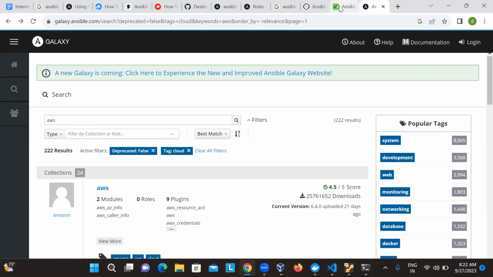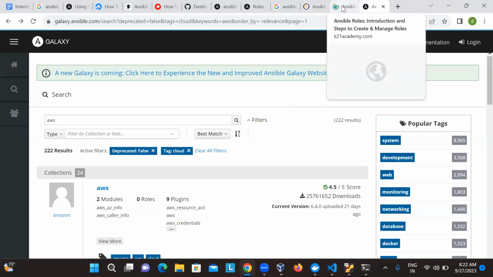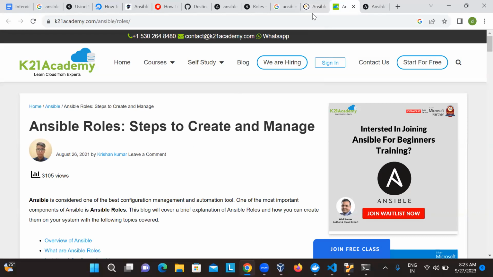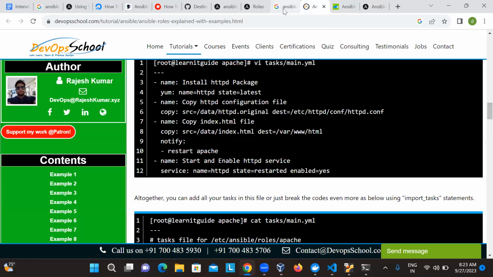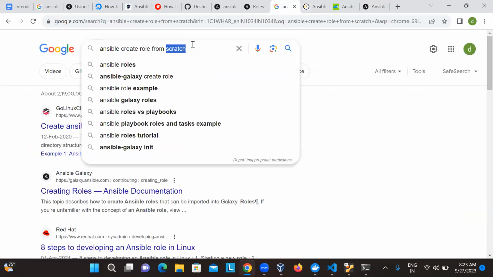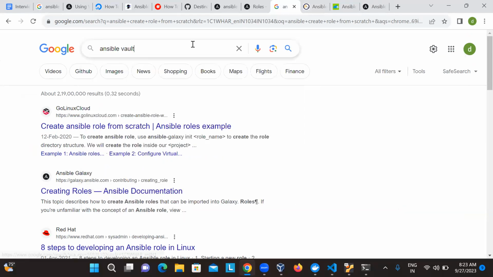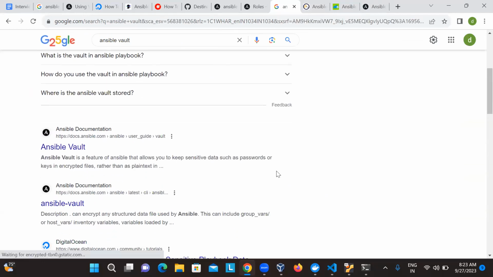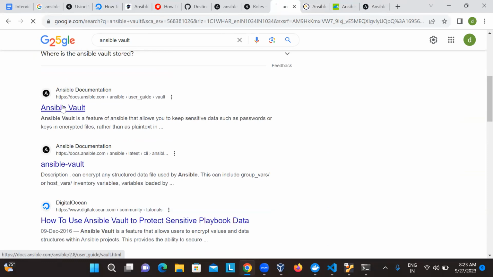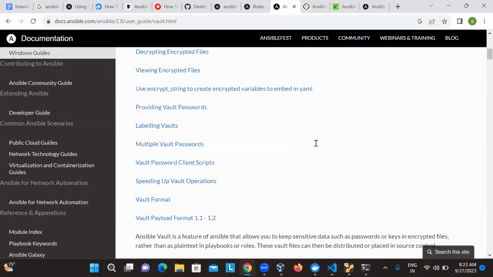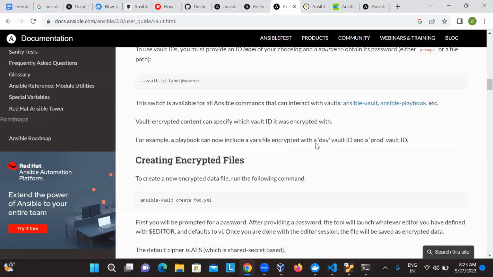Now the main concept, which is very important and also the very last, that is Ansible Vault. If you go to the Ansible Vault, there are a lot of things that we need to know. There are a lot of use cases that we can find from the Ansible Vault itself.